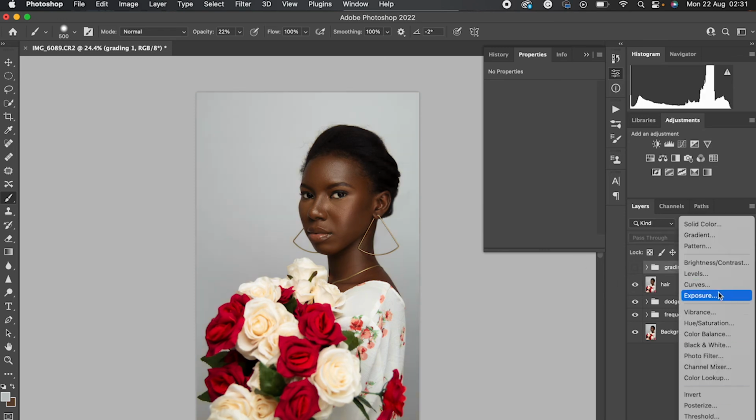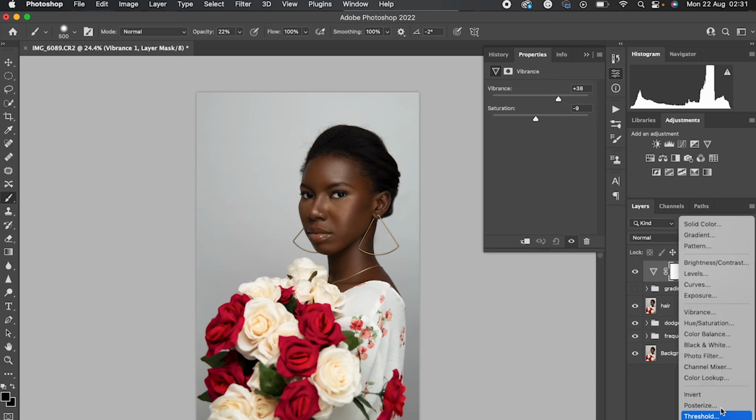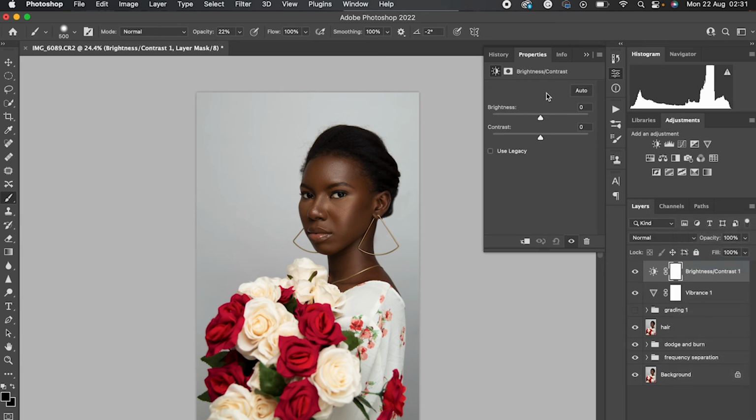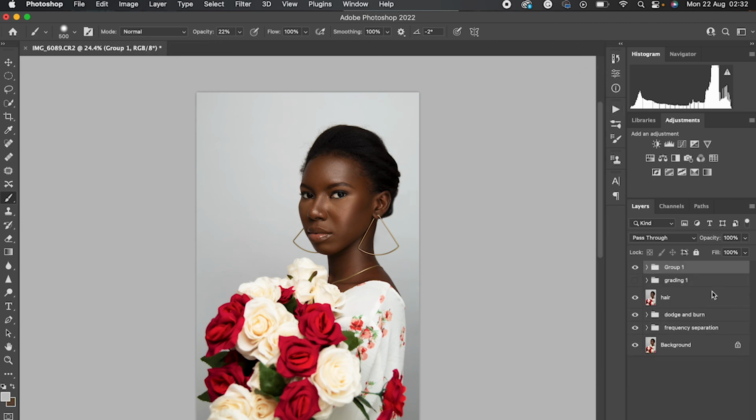Let's just increase vibrance to be honest. Try. No. Okay. Saturation. Not bad. Exposure. Brightness. Yes, brightness and contrast. Let's take that. That was too much. So you want just subtle changes. You can either reduce contrast or increase contrast. So I just want to increase contrast a little bit. My brightness as well. And there you go. So this is grading number 2.